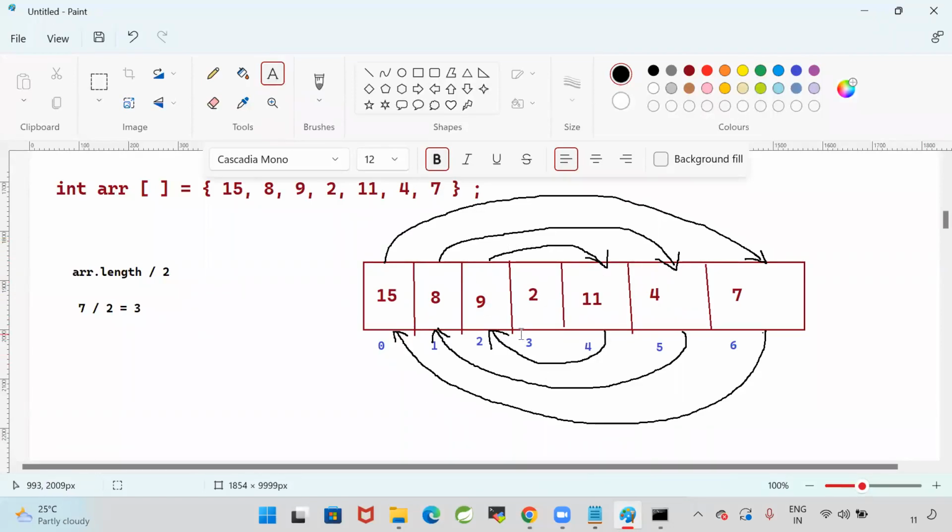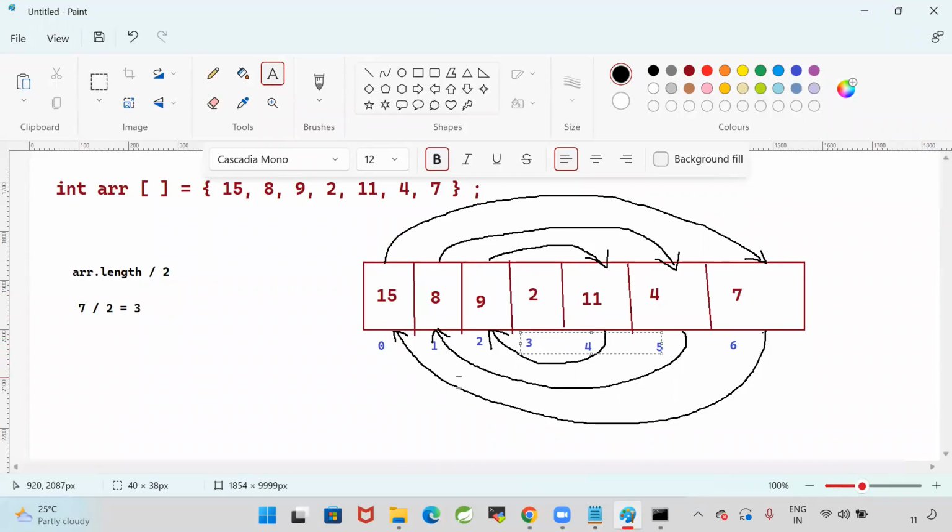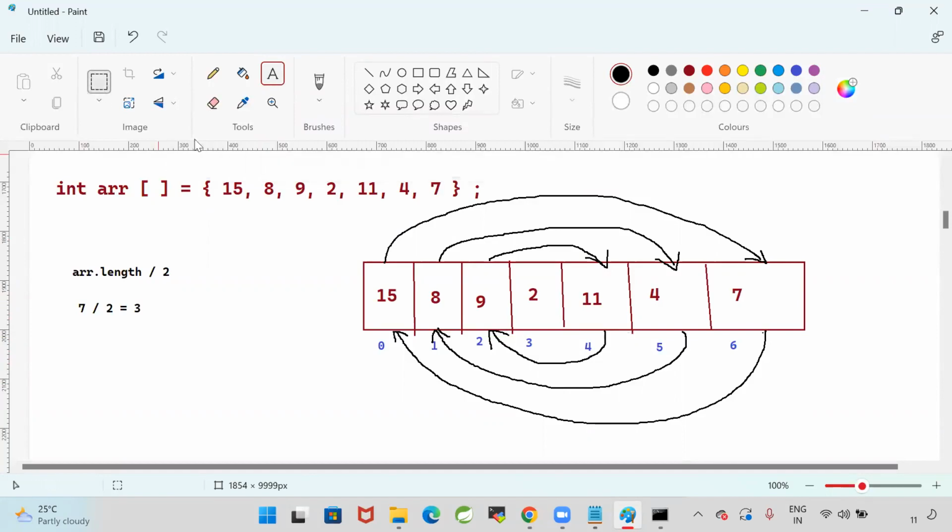Are we touching the third index value? Do we need any loop iteration for the third index, or not? We don't need any loop iteration. Why? Because it is the center element. My array length is an odd number.